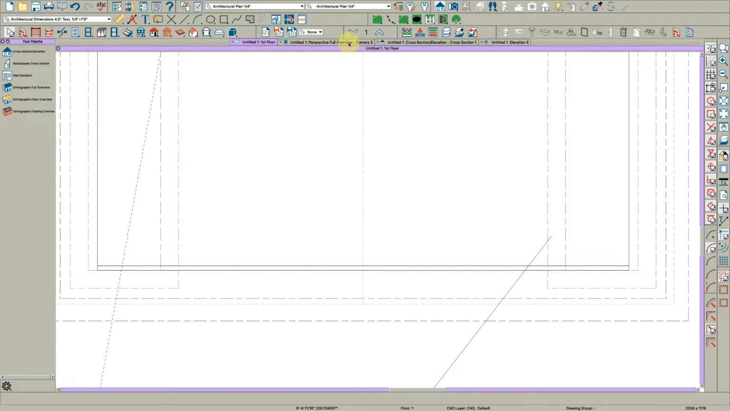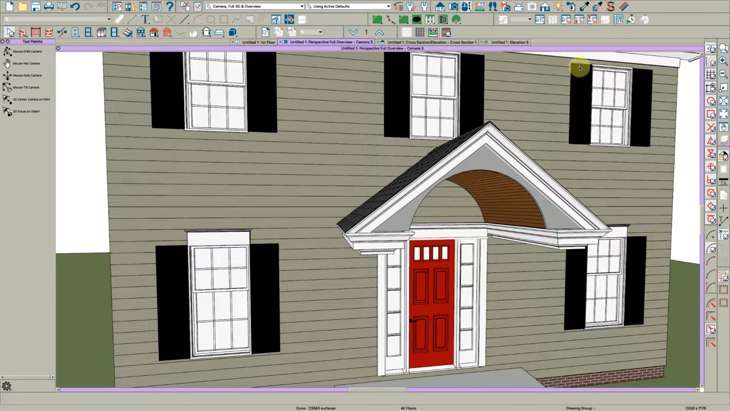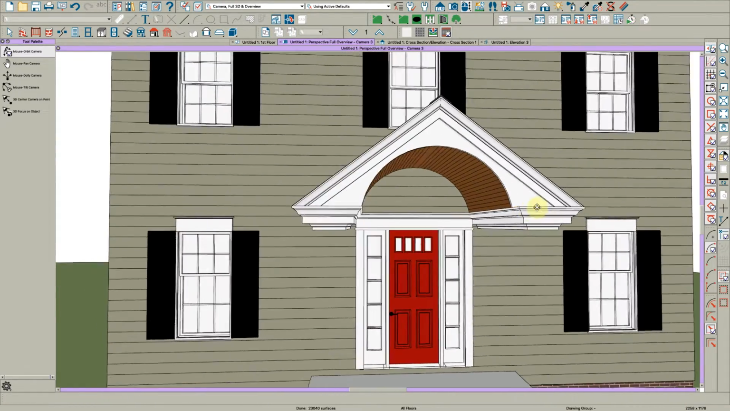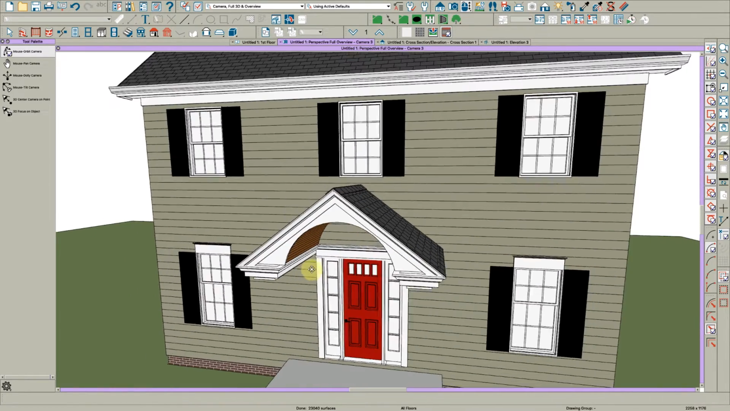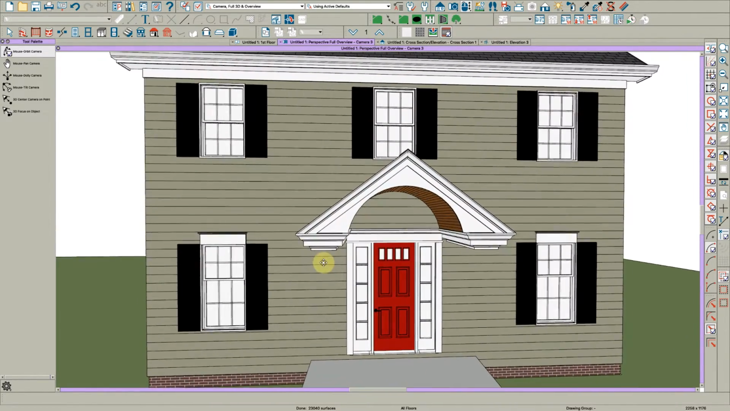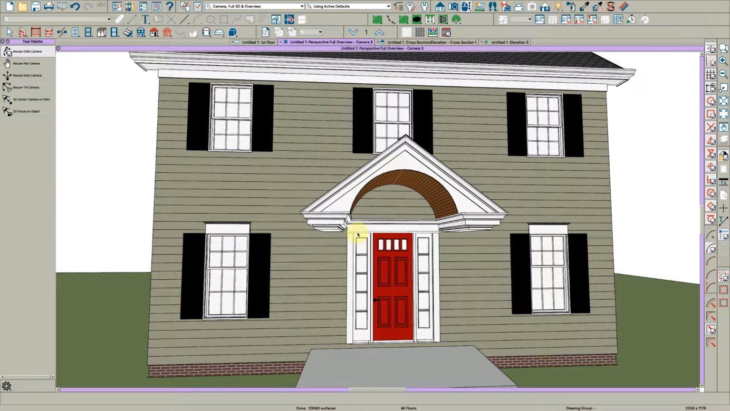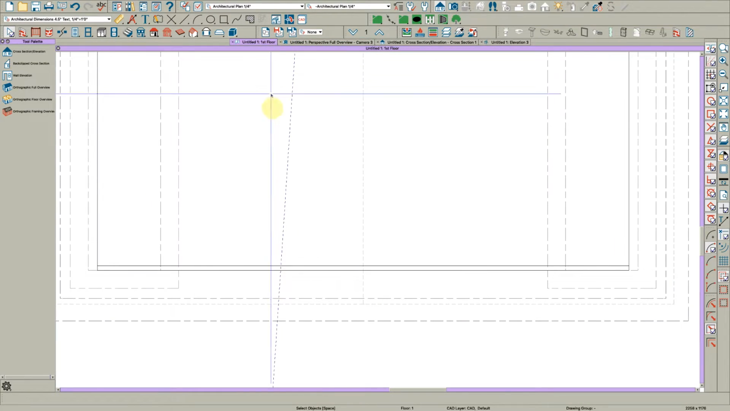And then paint that white, and that'll be like our trim on the front. There you go. And so that looks pretty good. And we are getting there. Now all we need is columns.